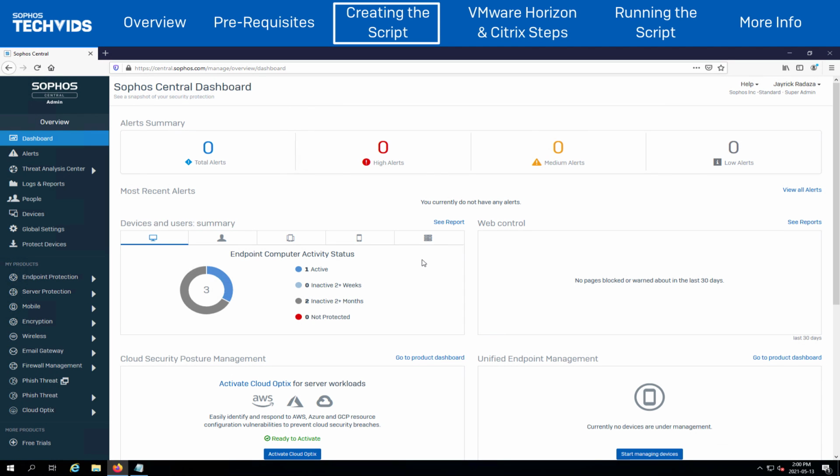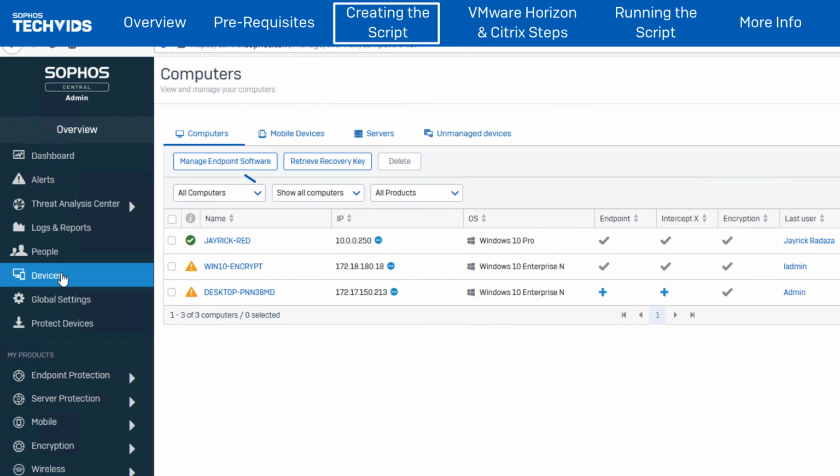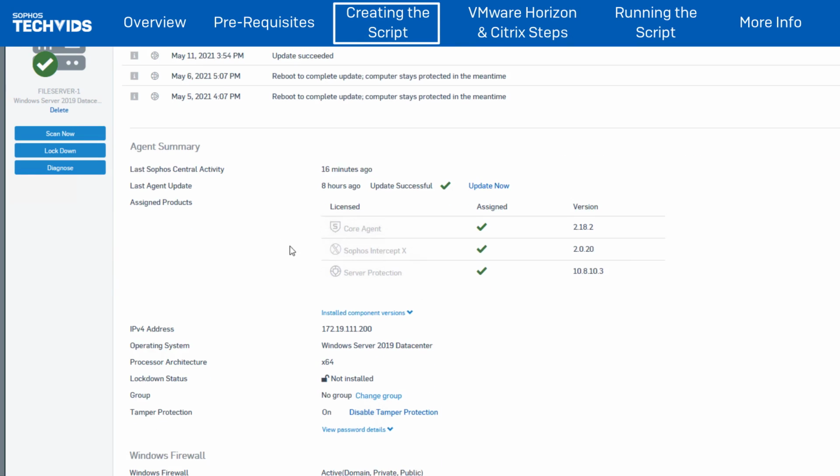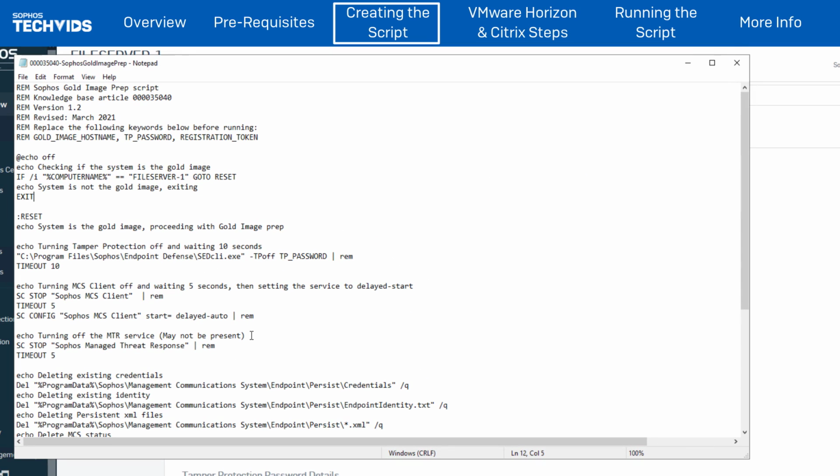Next is the tamper protection password. We'll grab this from Sophos Central by going to the devices section and going to either computers for an endpoint or servers for a server. Once we have the tamper protection password, we'll want to copy it and replace the TP password in the script with the password we copied.